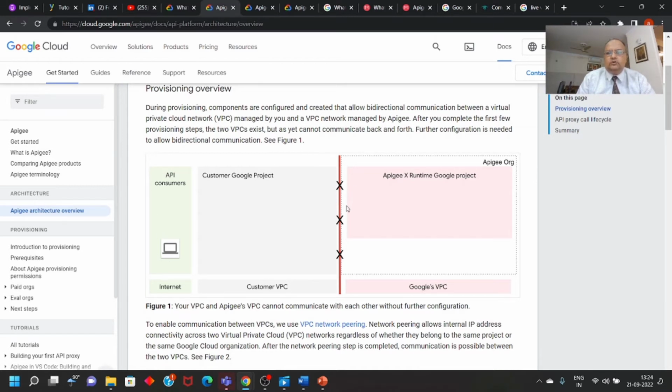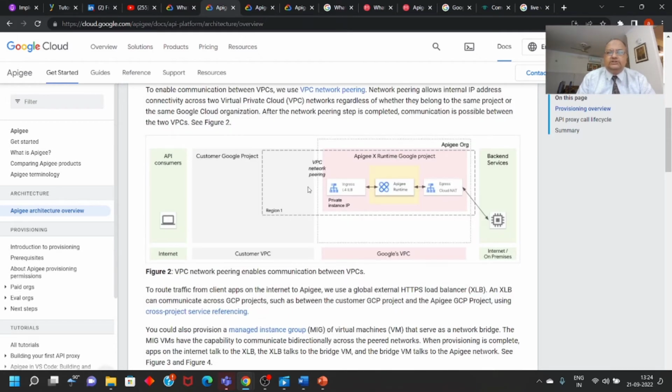The process says there is no communication as such. Your VPC and APG's VPCs cannot communicate with each other without further configuration. So we would need configurations for this communication to happen. To enable communications between VPCs, we use VPC network peering. Network peering allows internal IP address connectivity across two VPC networks regardless of whether they belong to the same project or the same Google Cloud organization.